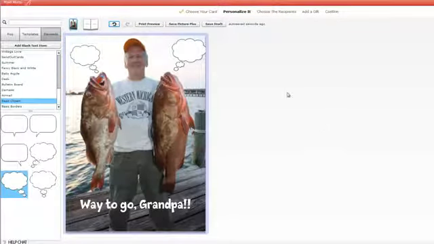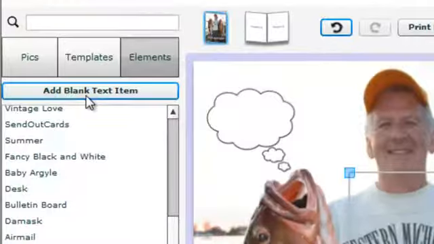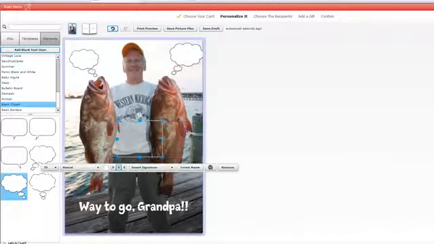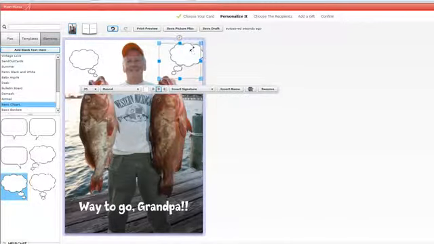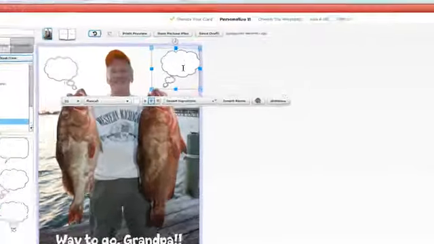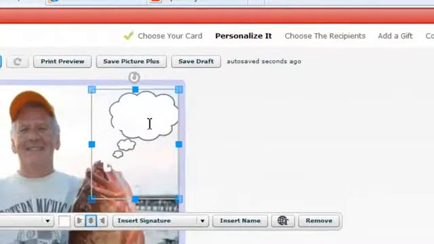And you'll notice that now the way you're going to write in the bubble is by clicking over here where it says Add Blank Text Item. You can resize that text box by moving in those blue squares, and as soon as you get the X, you're going to drag it where you want it to go, and now you can type in the box. Let's say this fish is saying, not too fun to me.